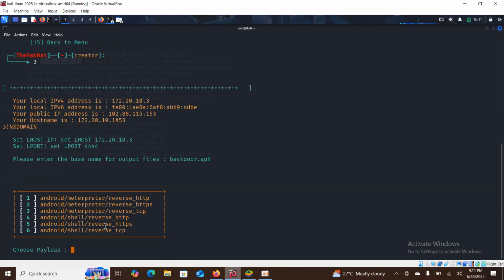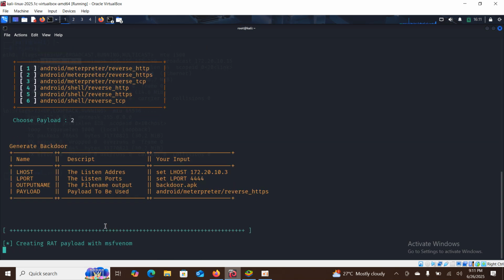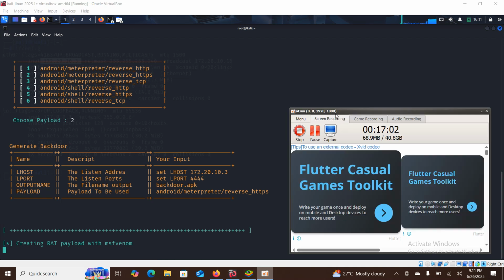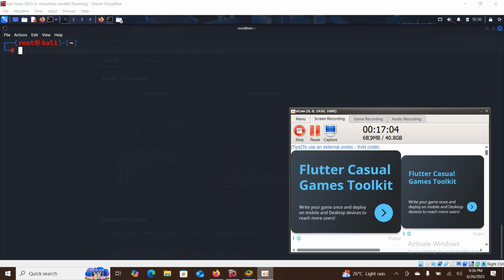So we have different options. I can actually use Meterpreter reverse_https. If I go for number 2, let's hold on for it to create the malware. Once the malware is created, if I type ls, I'm going to see the backdoor here, which is the backdoor we just created.